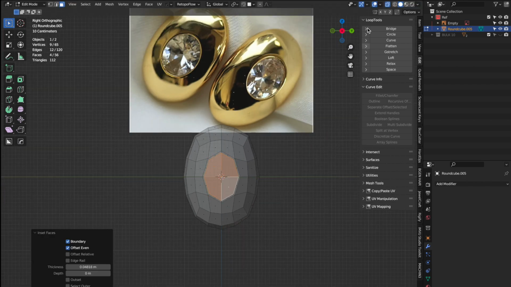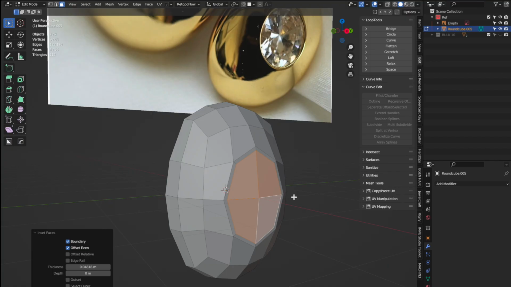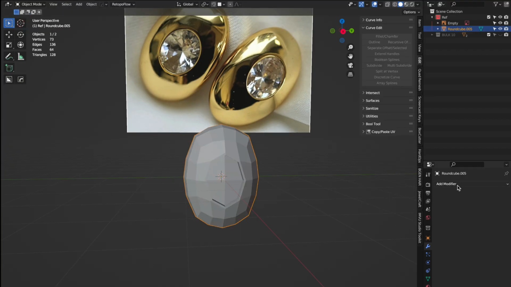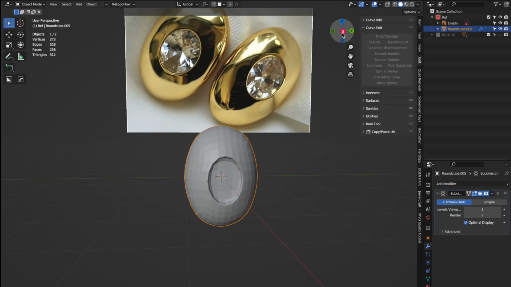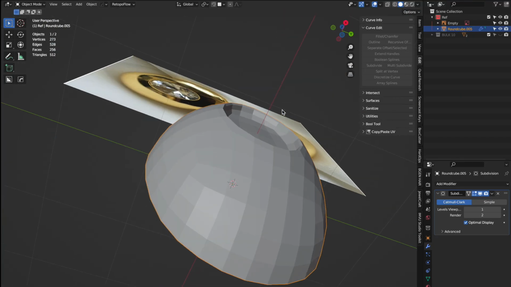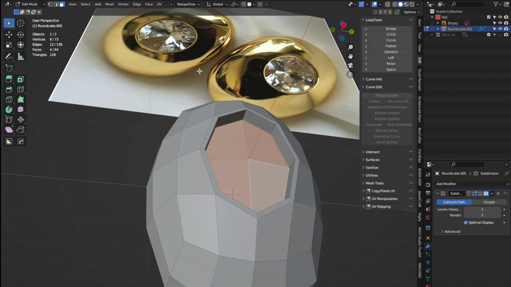Inset, I for inset. Turn off toggle X-ray. And then I'm extruding on the Z axis inwards. Add modifier subdivision, 1 level right now. Edit mode, turn off toggle. Sorry, turn off subdivision.